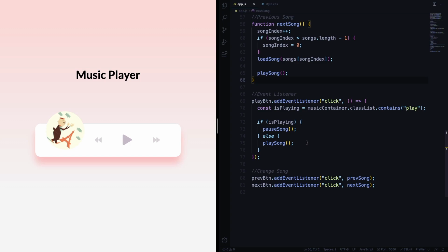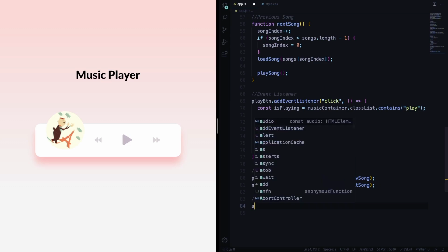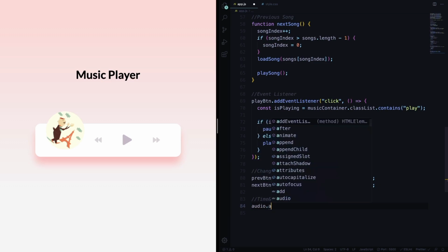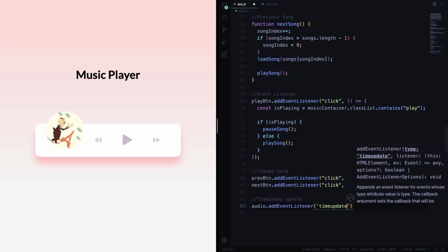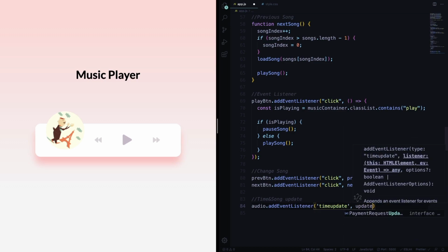Now we're gonna make it even more advanced. We wanna have a progress bar update. So for that, let's go down here and create our event listener on time update. When that happens, we are gonna call update progress.